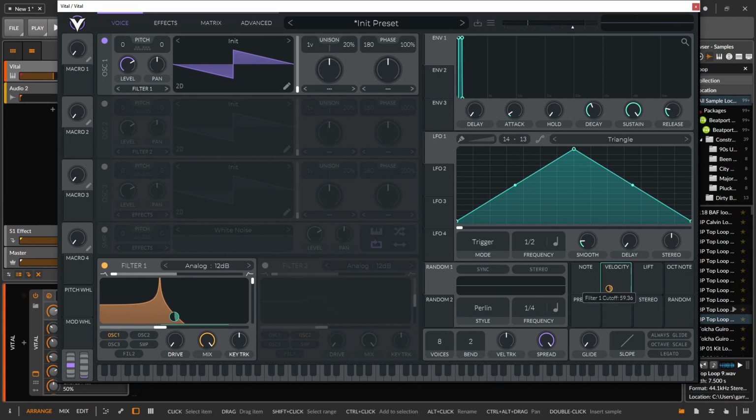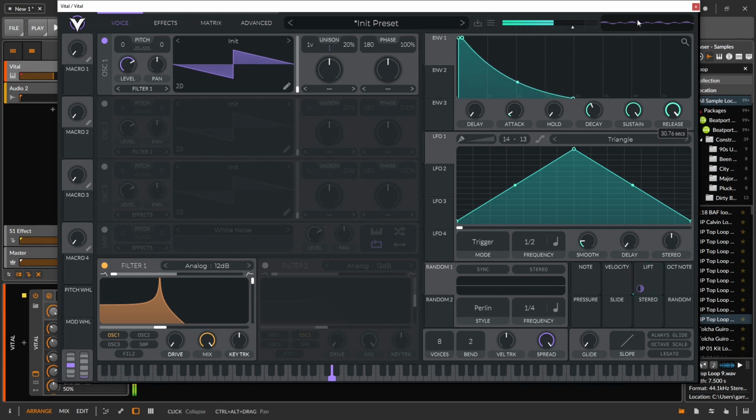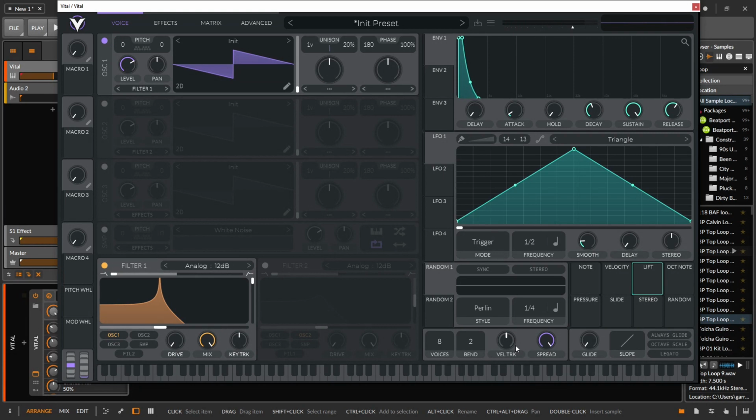Lift here is basically when you release the key, this envelope is going to activate. So if I hold the key down, lift is doing nothing. Let's set a long release here so that we can hear what happens. And if I lift off, the pitch is going to rise. Let's pull that release down a bit. Lift is useful for when you want something to happen when you lift off a key.